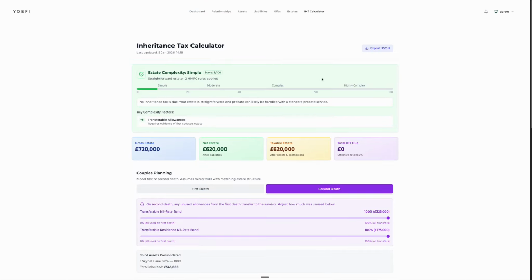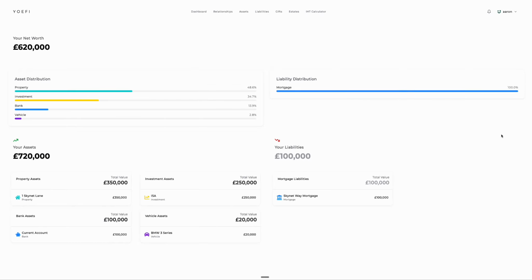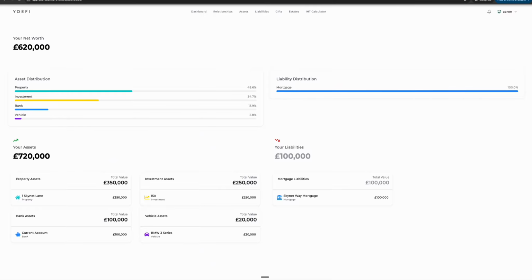Finally, all of your data is securely stored in your account and accessible at any time. The dashboard provides a complete overview of your assets and liabilities, which can be updated at any point to instantly reflect new calculations. This concludes just a basic example of what YOEFI has to offer.